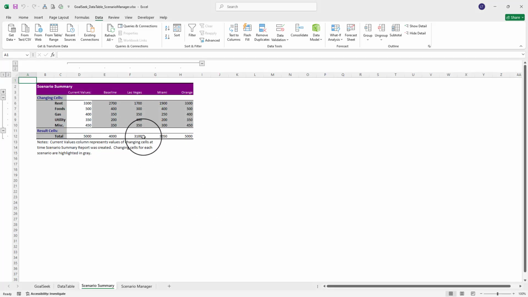Here is the result. The baseline is 4,000. Orange exceeded the baseline. Vegas and Miami, they're about the same. So I have something to work with here. Give it a try.